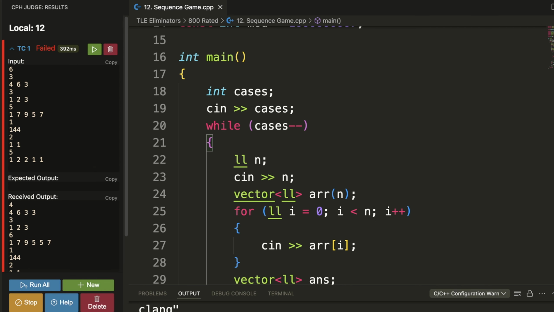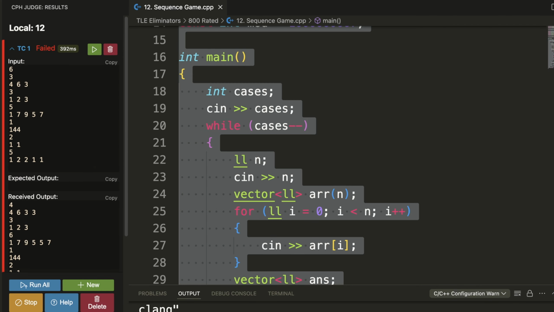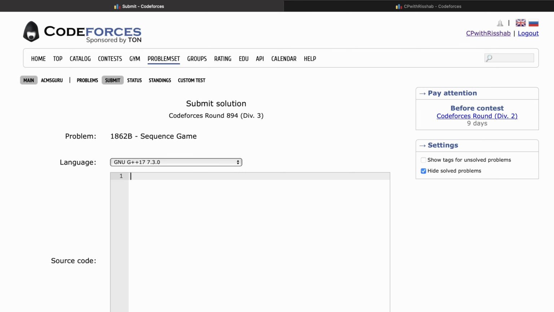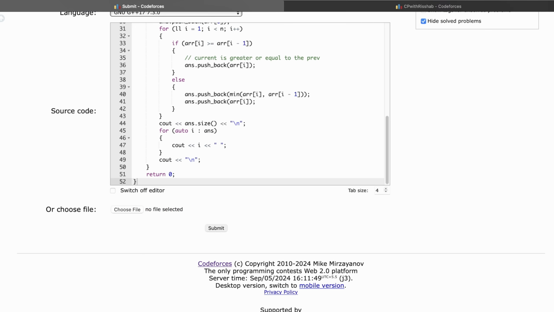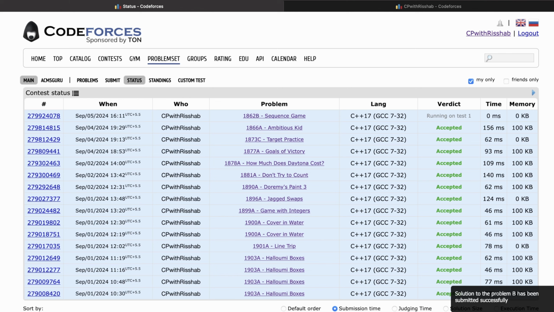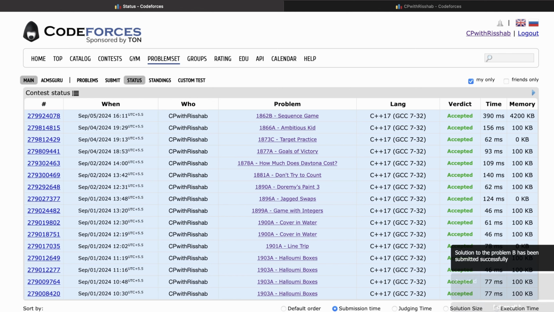So it is working. Now let's try to submit it. Paste and submit. It is running and it got accepted.